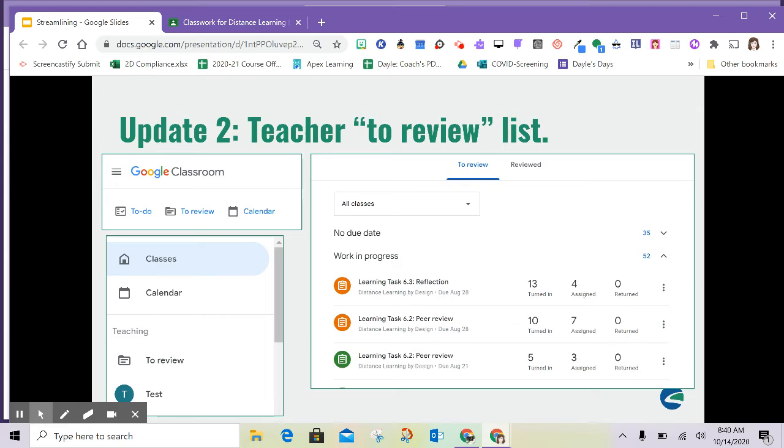It is very rare that you only have one classroom in Google Classroom. That's why we have the tiles of all of the classes. So you have in the past had to go from class to class to class, figuring out what you needed to look at, what work had been turned in, what work had not been turned in. Google has now created a to-review list for teachers.